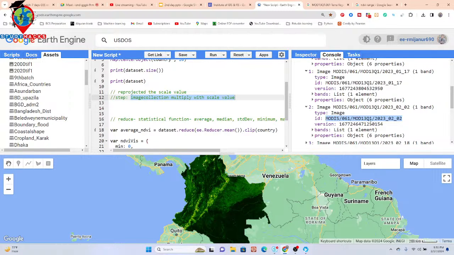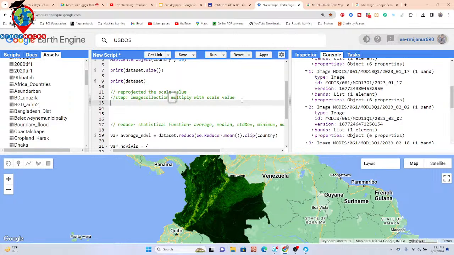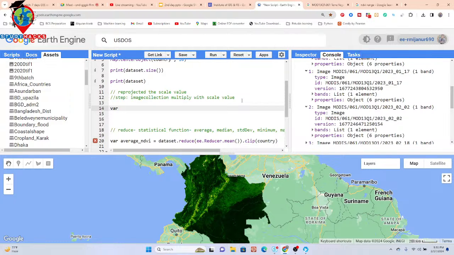For that, this time we have to use the concept of function. In the previous class I tried to discuss the function, mainly how we can easily create a calculator and multiply or addition, subtraction, this type of thing. This time, we have to use the same concept and then apply this scale value. Okay, so first of all, I create a function. Just give a variable name. You can put any name as a variable. I put the name, suppose, scaleNDVI. Okay, and then equal sign and put here the function keyword.